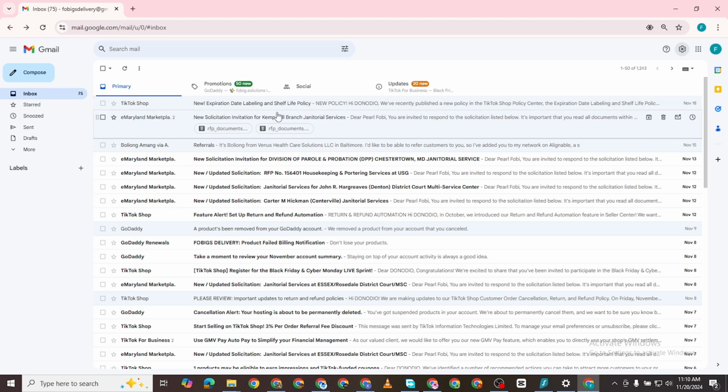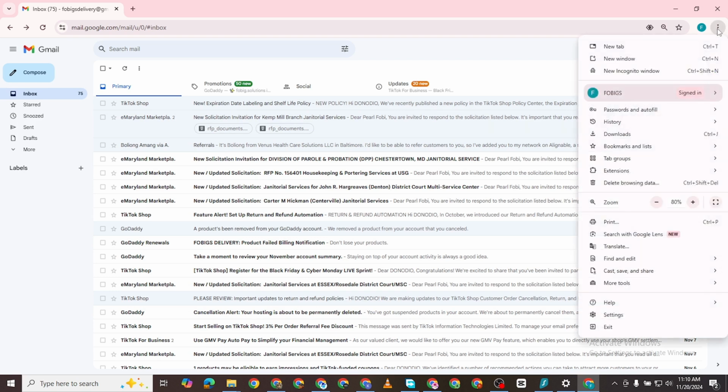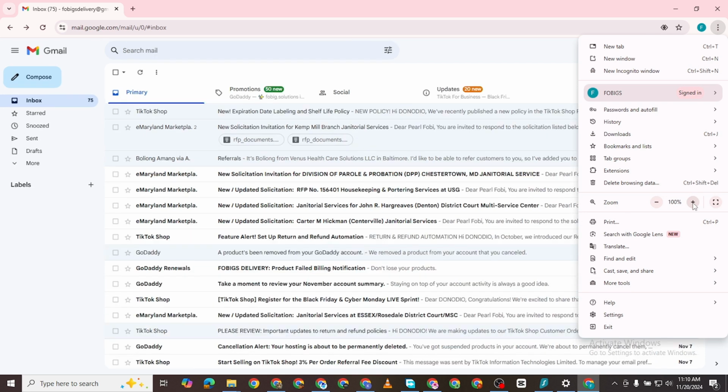Now, I'm using Google Chrome on a Windows machine. This can be done on any computer, any operating system at all. Just go to your browser. I'll click on the three dots here at the end, and then I'm going to click on Zoom.